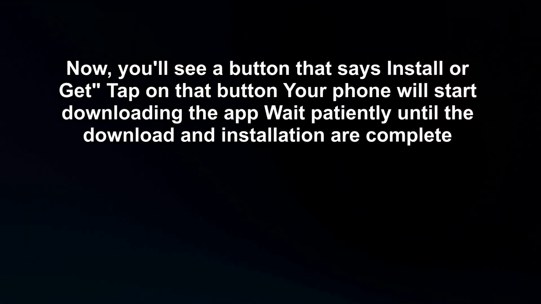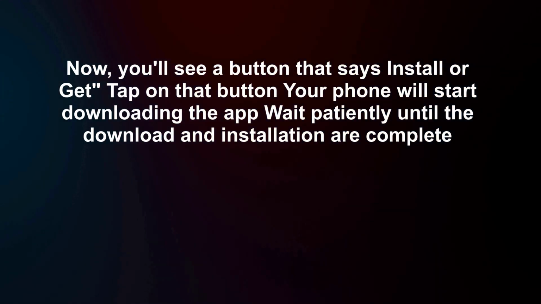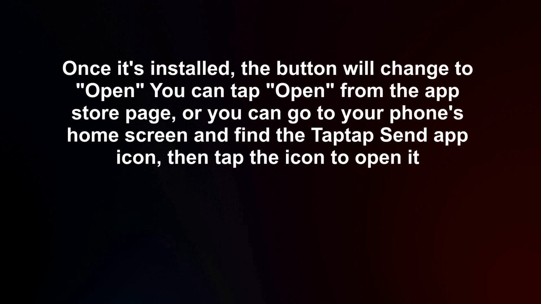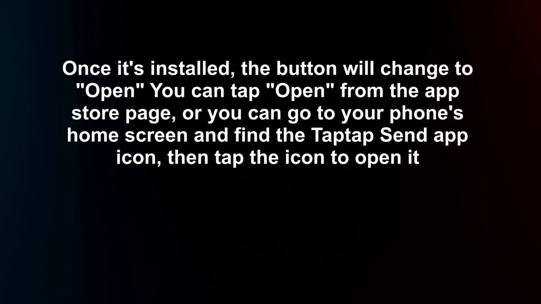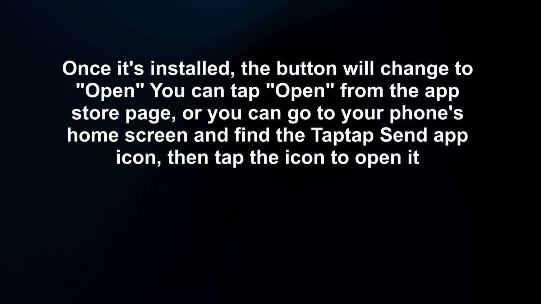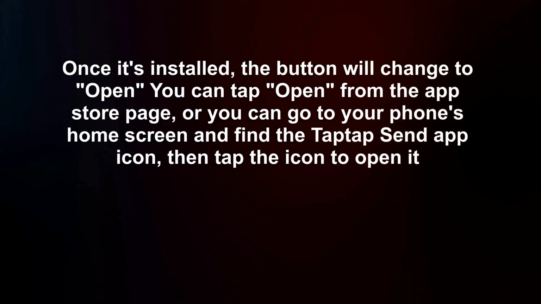Now, you'll see a button that says Install or Get. Tap on that button. Your phone will start downloading the app. Wait patiently until the download and installation are complete. Once it's installed, the button will change to Open. You can tap Open from the App Store page, or you can go to your phone's home screen and find the Taptap Send app icon, then tap the icon to open it.